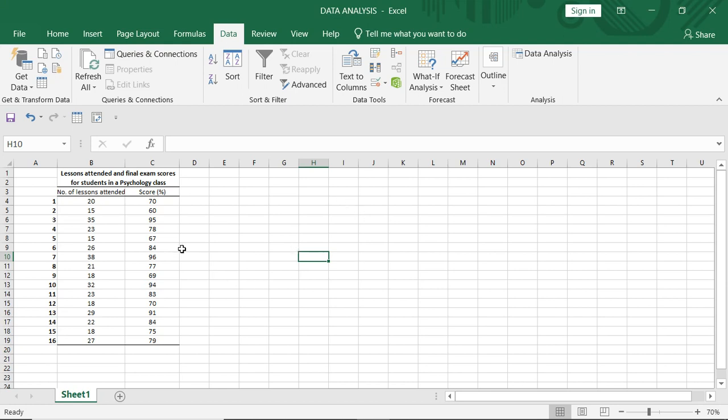Welcome everyone. We want to assess whether the number of lessons attended can be used to predict the final exam scores for the students. So we have number of lessons attended and scores for 16 students. In this case, specifically, we will conduct a simple linear regression analysis. This is because we have just one independent variable, which is number of lessons attended.